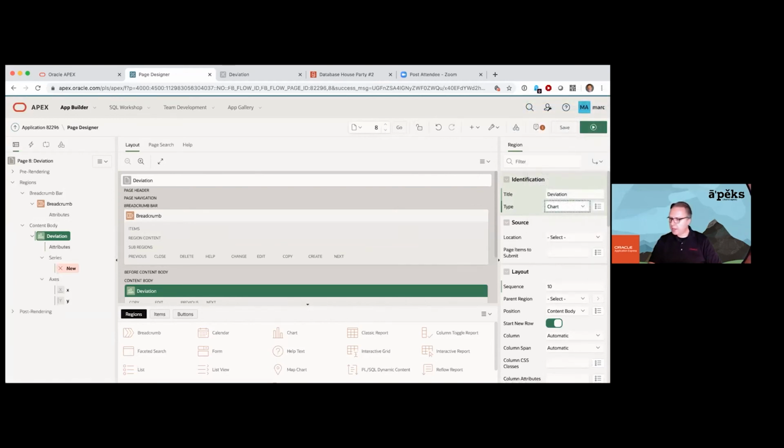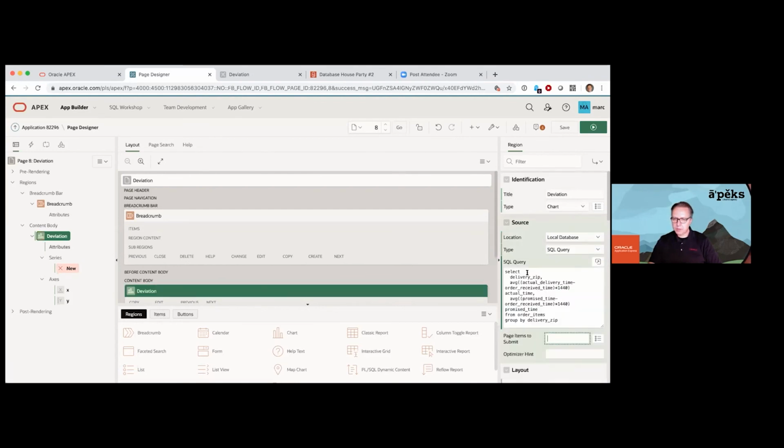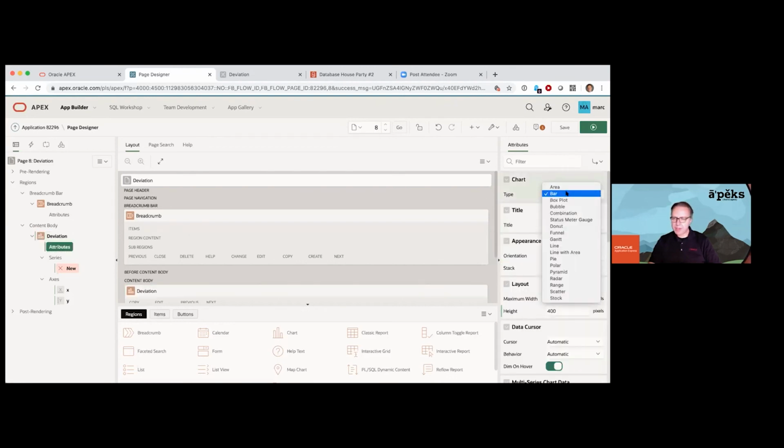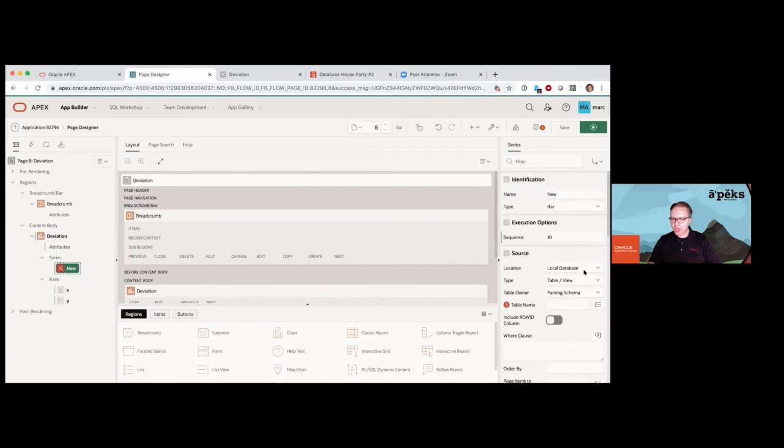And unlike my previous example, I'm actually going to put the code right into this data source over here. And it's going to be based on a SQL query that I'm typing in. There you go. And then I'm going to make this a polar chart. And then I'm going to define two chart series.